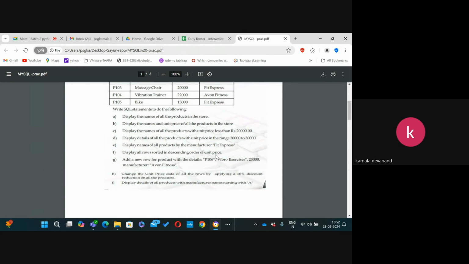Now, what about this? E, again rotation, first person. Select PR name from Jim where manufacturer equals fitness. It's text, so within quotes. Okay. The next one. Ma'am, select star from Jim order by unit price descending. Good.